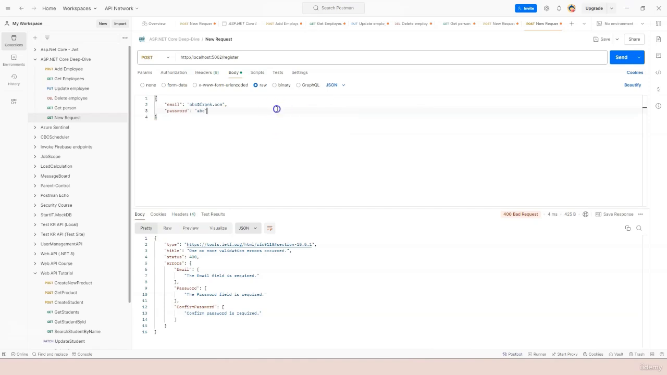I'm going to do the same set of testing. Click on send. So we see password must be at least 6 characters. So I'm going to say DEF. Okay, and click on send. And that one passed the validation. Now it's just the last one.